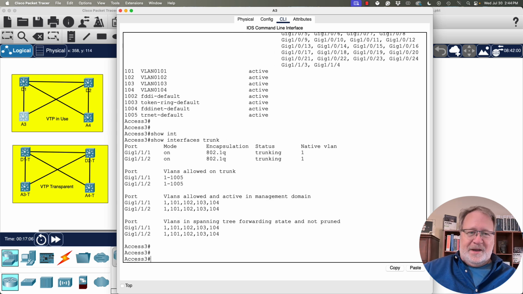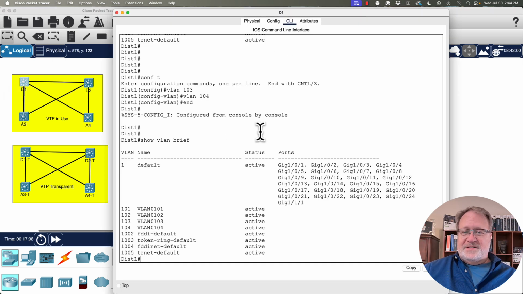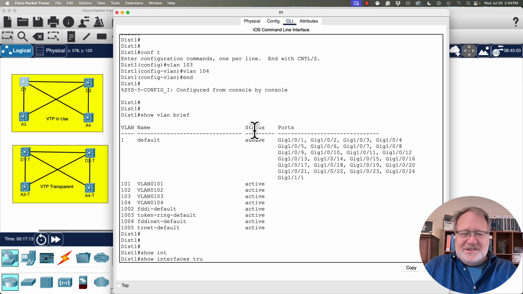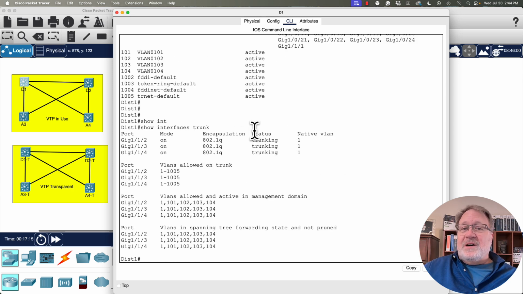And then if we were to pop back up to switch D1, for instance, show interfaces trunk, we see three trunks. Those are the three trunks, one connected to D2, one connected to A3, and one connected to A4. So you could work through those methodically if you wanted to and confirm that trunking was enabled and operational on all the links between the switches.